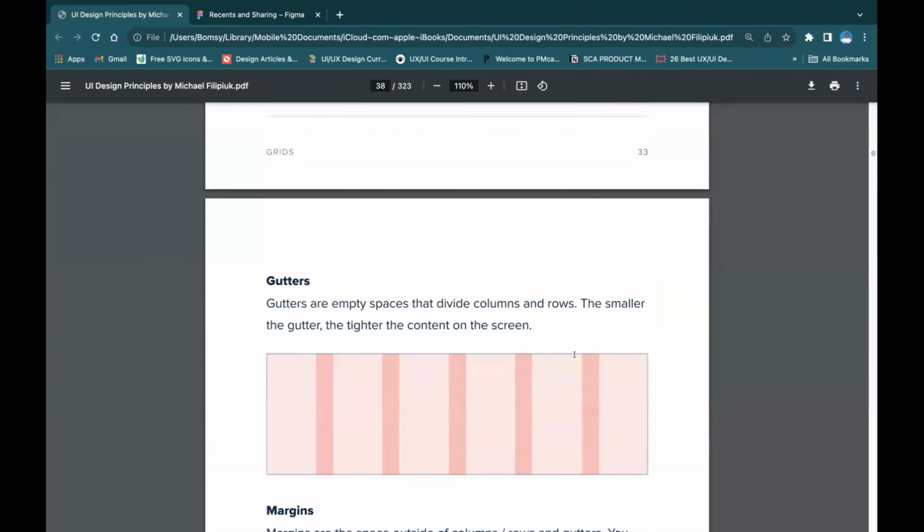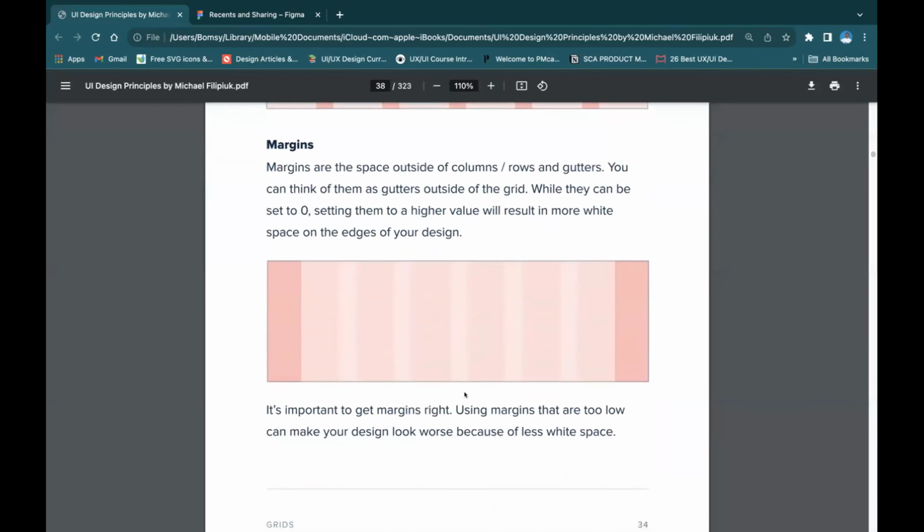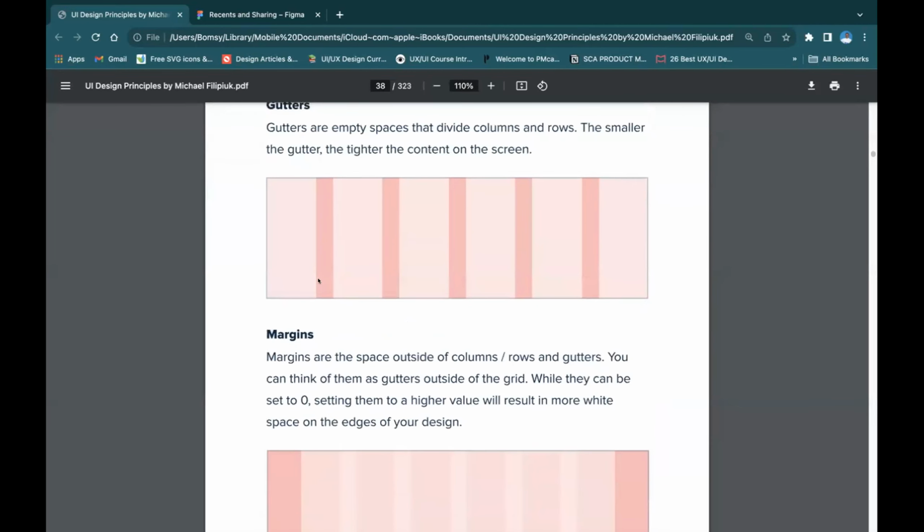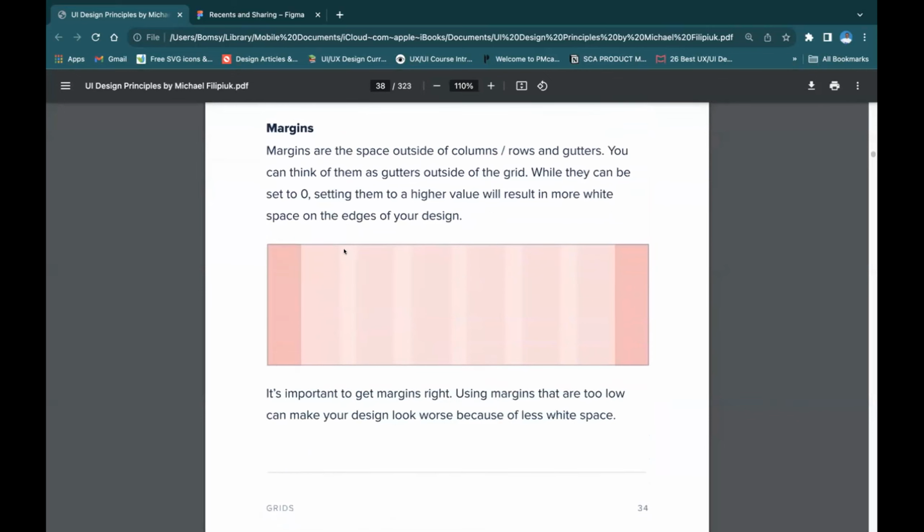And then we have the gutters. The gutters are the empty spaces that divide your rows and columns. One thing you need to know is that the smaller the gutter, the tighter your content will be on the screen. And then we have the margin. The gutters are these smaller lines you can see here, and the margins are the outside space of the gutter.